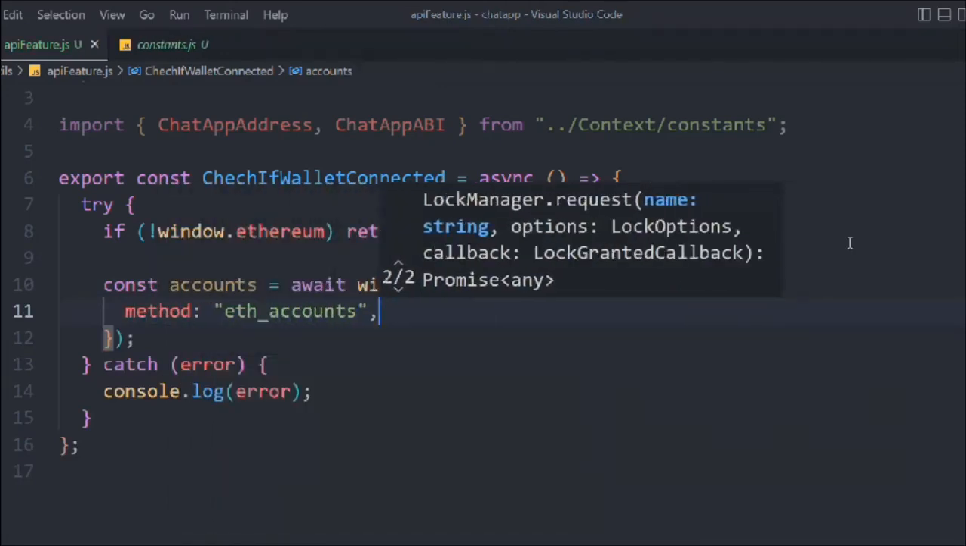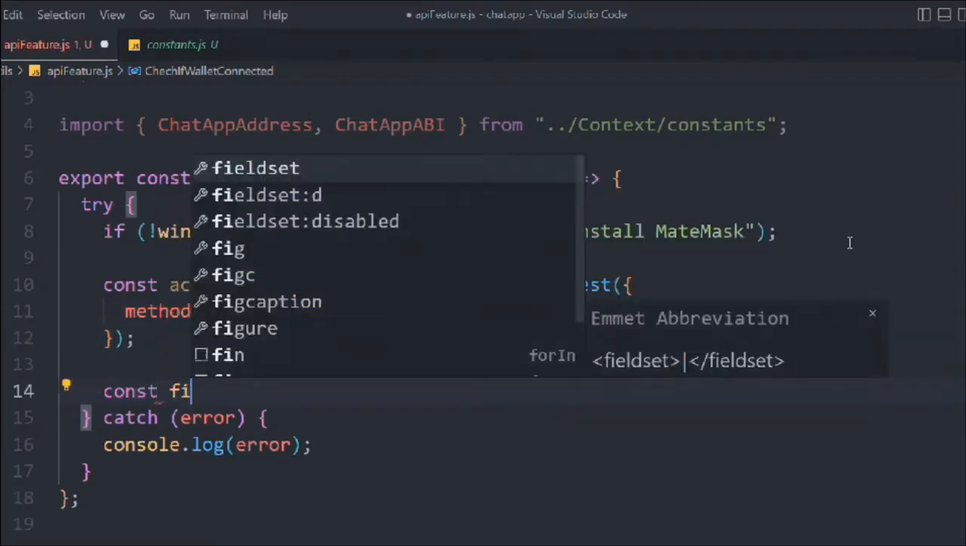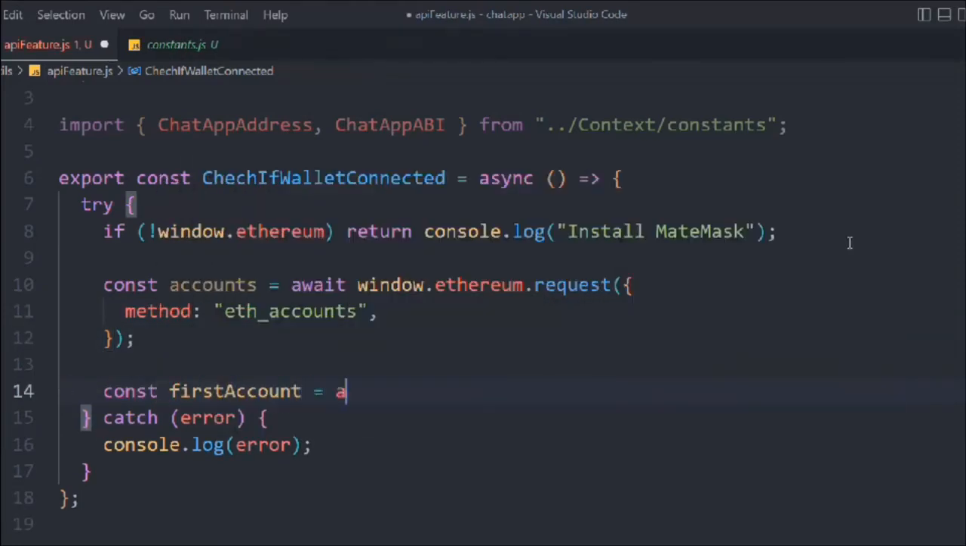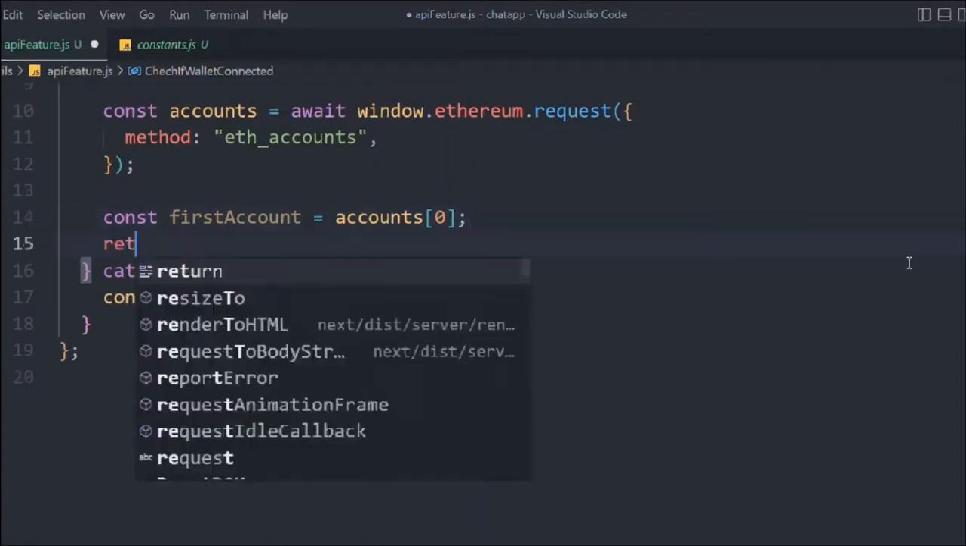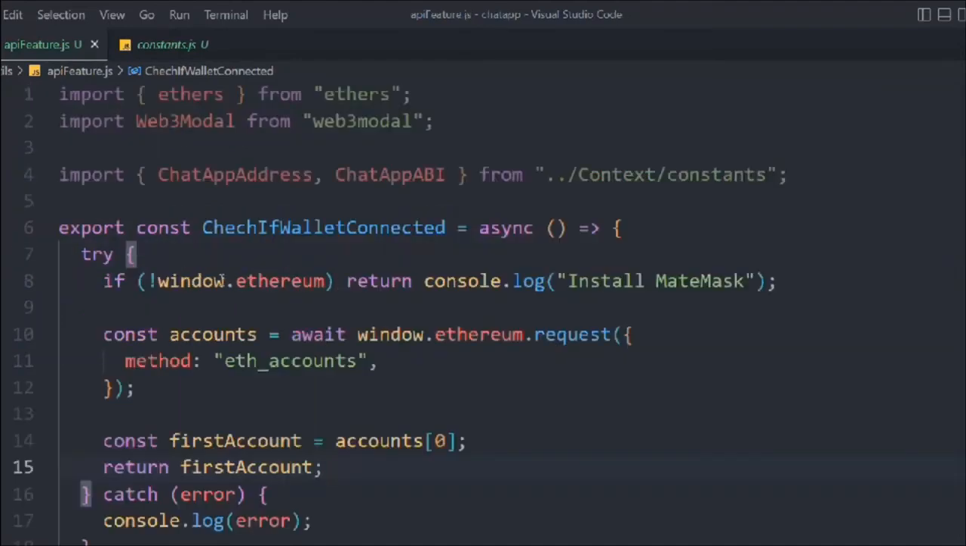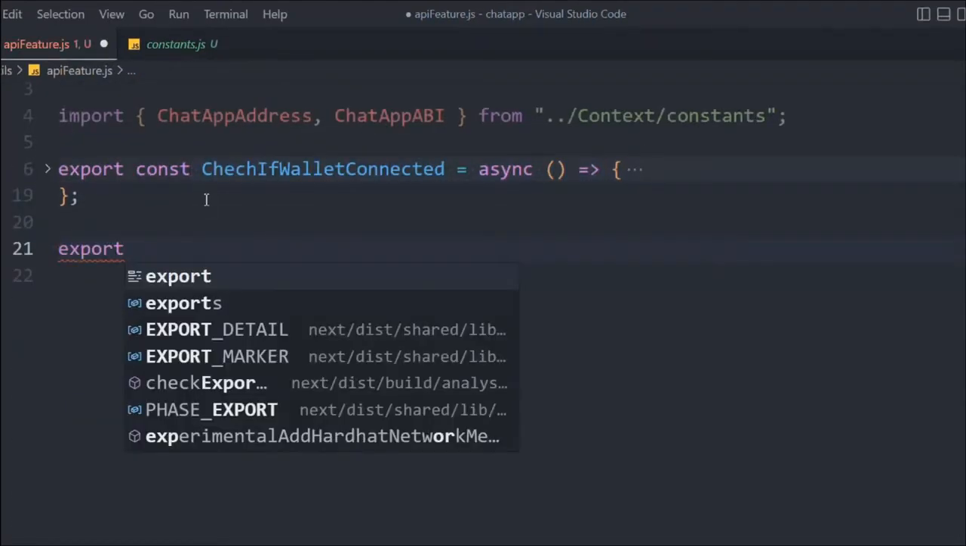So once we have all the accounts, we have to take the first account. So we'll say first account. This is how, because the accounts will come in the form of an array. So we have to get the first account, and that's what we're going to return from this function, so we can receive it wherever we are calling. So that's our export a wallet connected function.